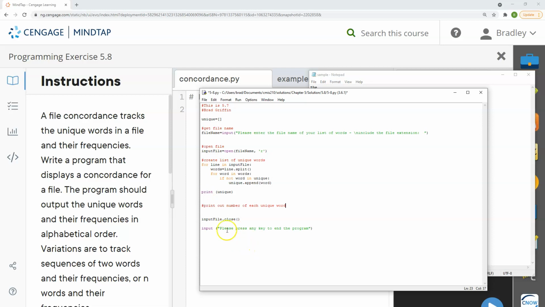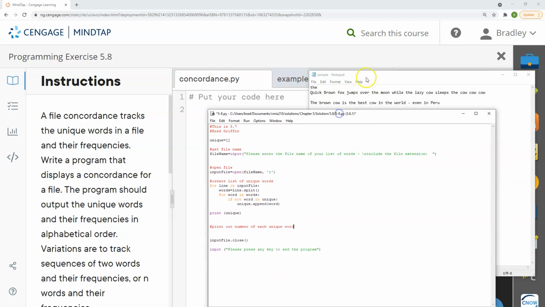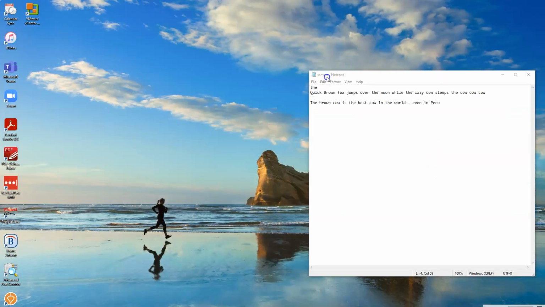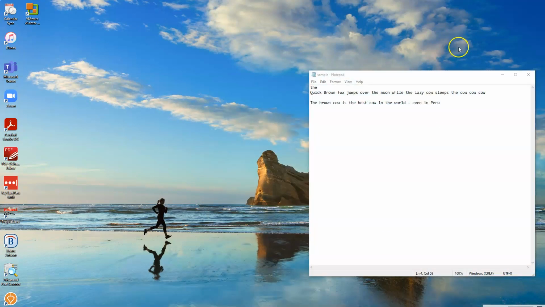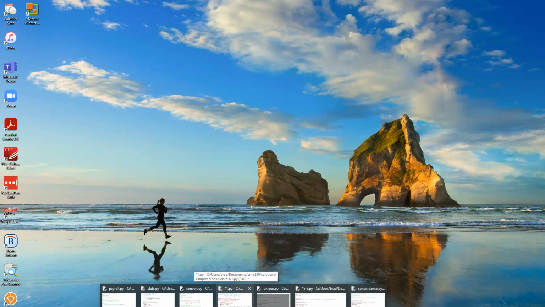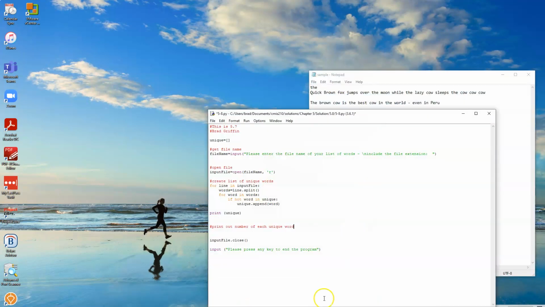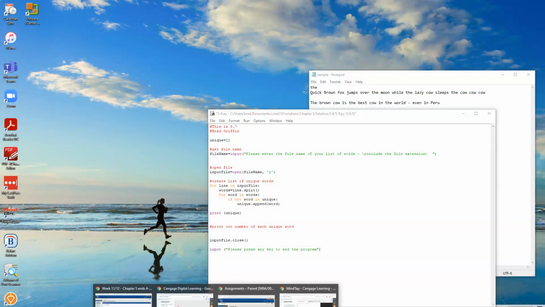So a lot of this we can use again in our program here. So this file can certainly be used, and then I can use some of these other items that I've got in here. I've got too many things open here. Where did I call it? 5.8. There we go.